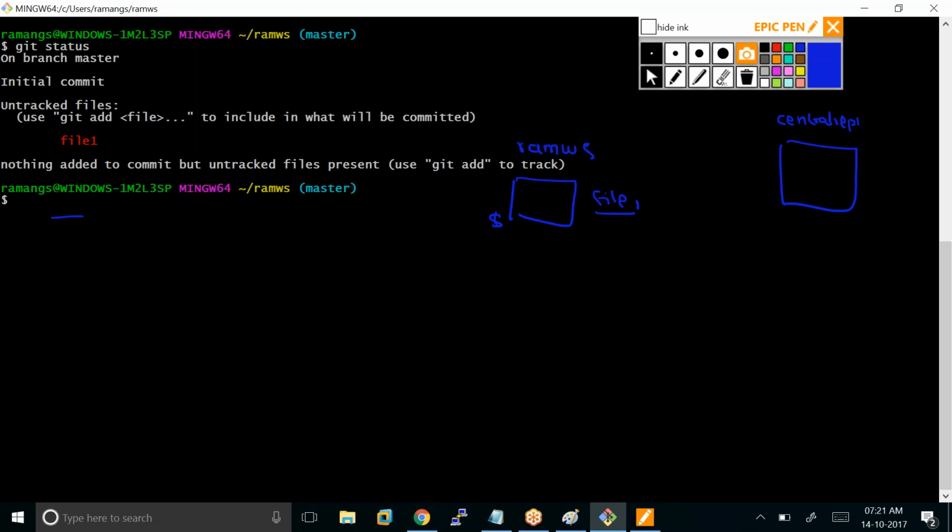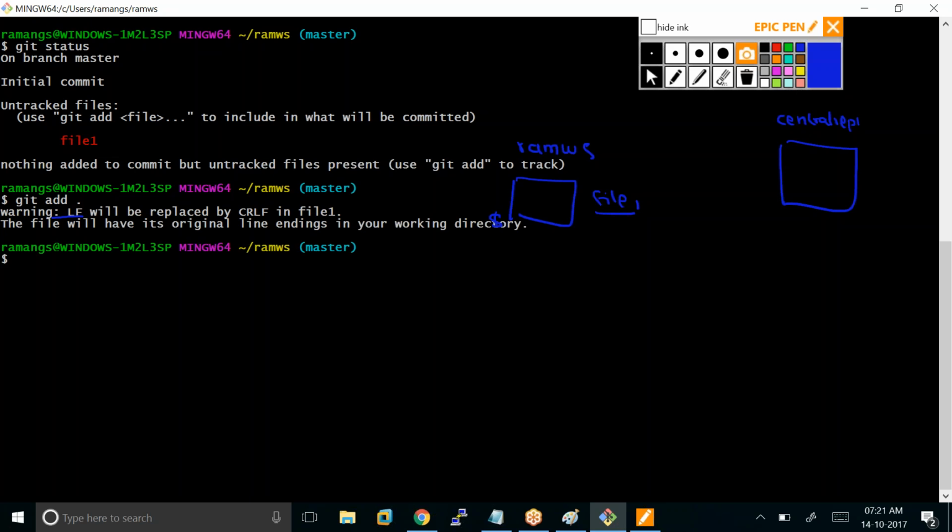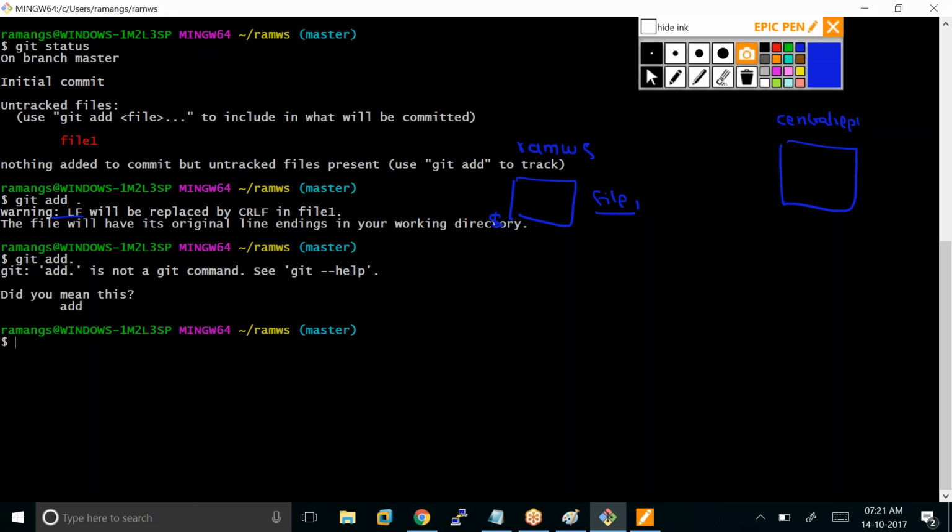So first you want to move the file into the staging area. For moving the file into the staging area, the command is git space add space dot.